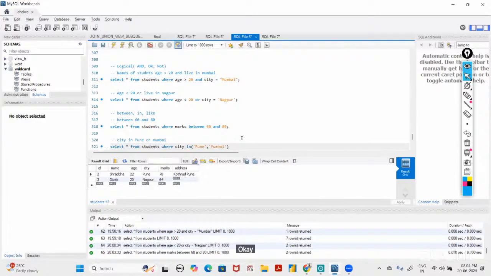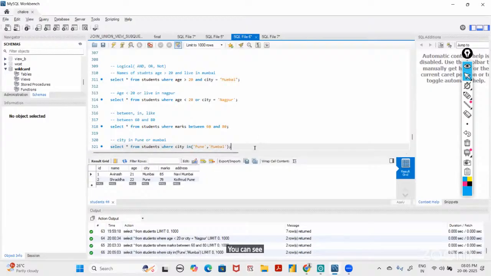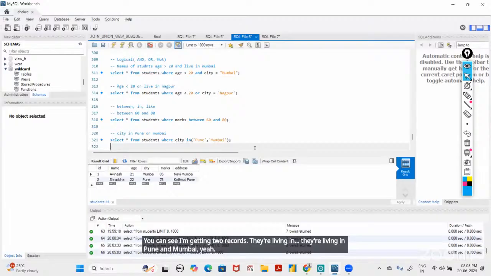Okay. And if I execute this, it will give me those records of the students where they are living in Pune and Mumbai. Yeah, you can see I'm getting two records. They're living in Pune and Mumbai. So this is the thing, right?